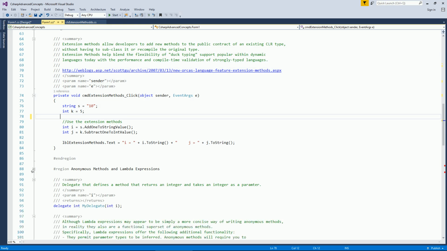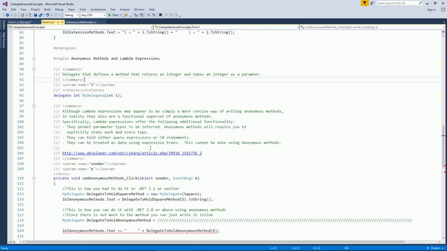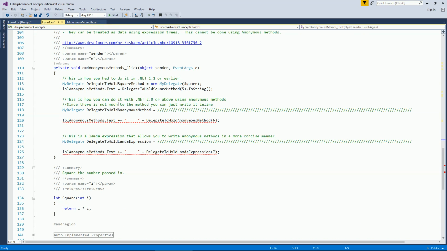So the next thing we want to look at is anonymous methods and lambda expressions. This is another way that we can deal with delegates and pass information around. You'll notice here's a delegate, and we know this syntax from before. We've just instantiated this. We've created a delegate. The signature is that the method has to return an integer and take an integer as a parameter. Now, this is the way that we've been using them already. And you notice here's the delegate.